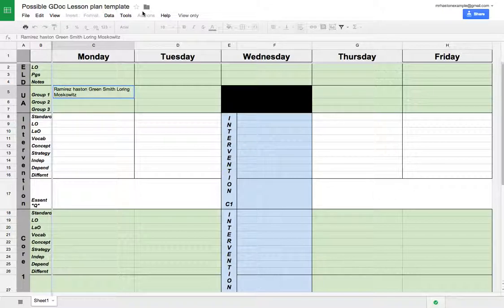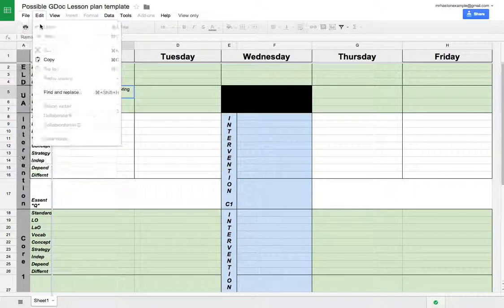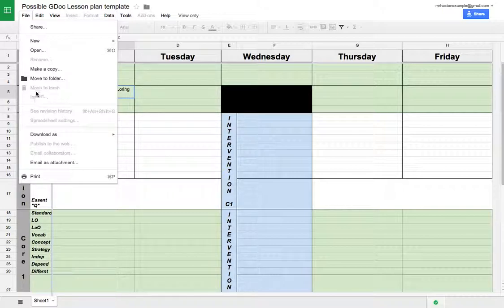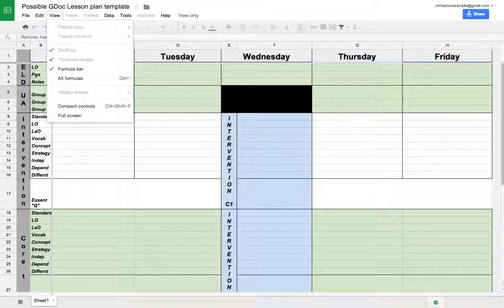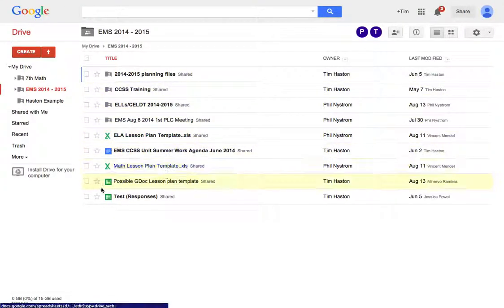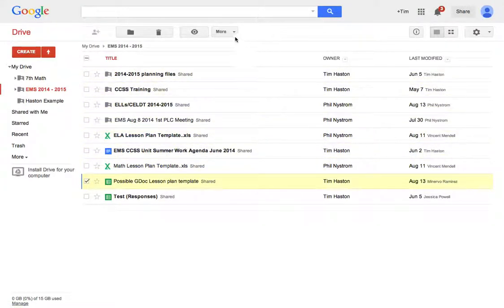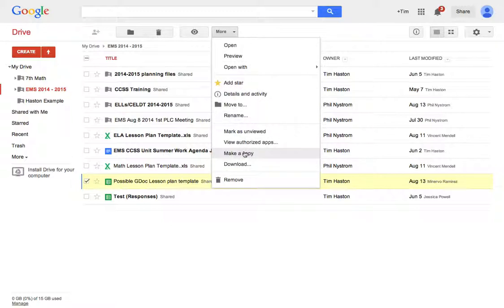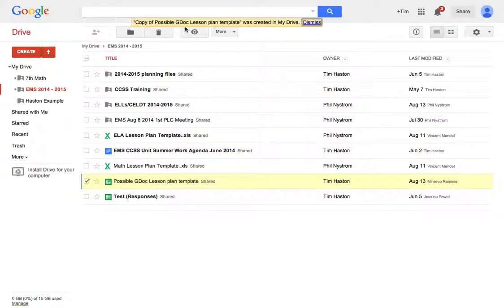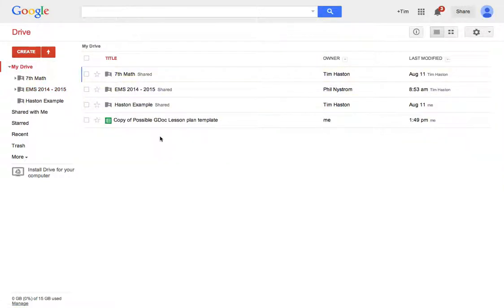What we need to do is go File, and then Make a Copy. You could also do this while in this format by going to Make a Copy under the More drop-down box. When you do that, look up here. It's going to say copy of possible lesson was created in my Drive. Depending on the sharing permission, sometimes we'll actually do it in here. But this says in my Drive, so I know where to locate it.